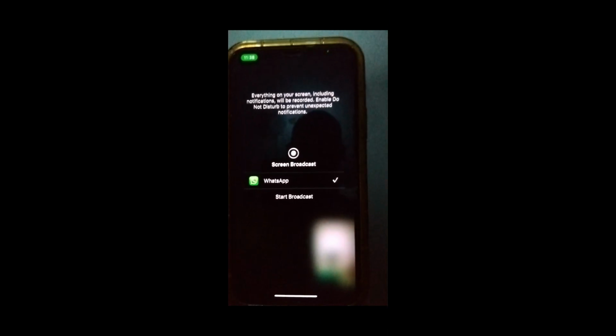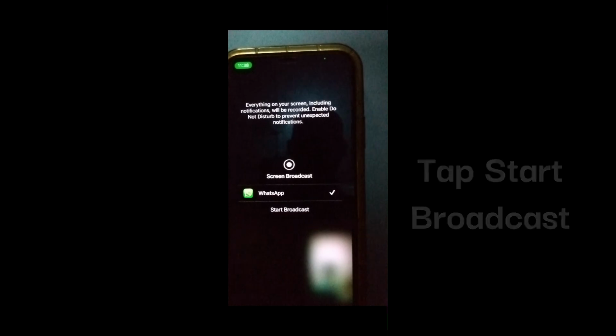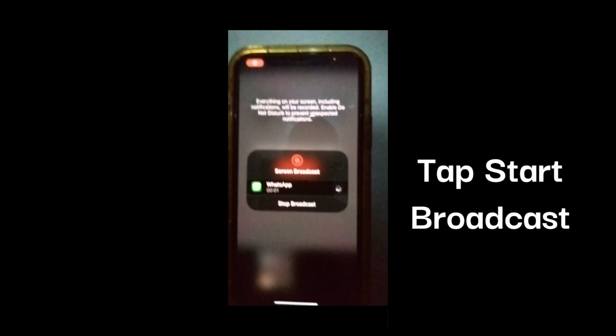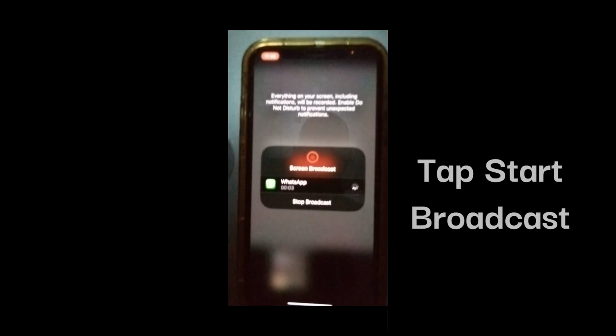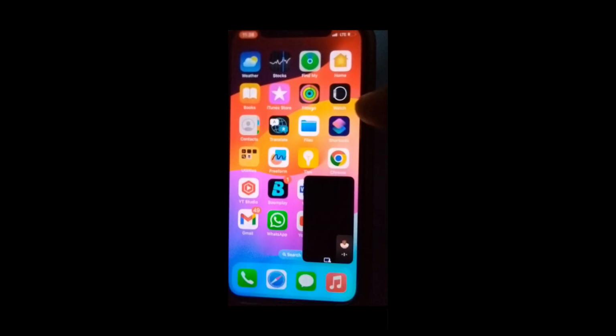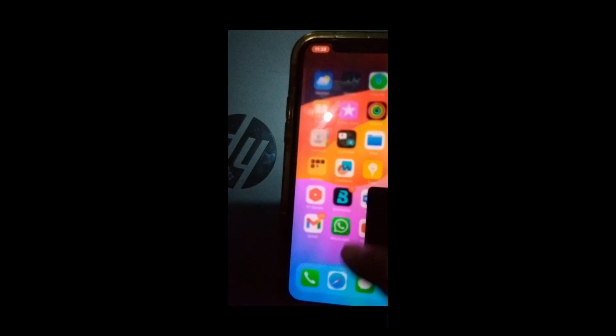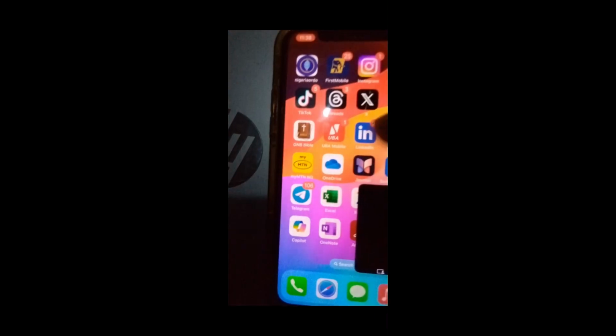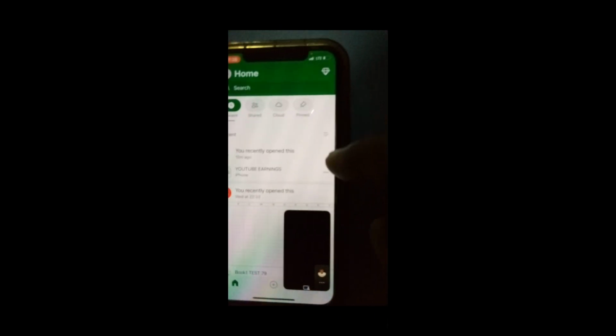On selecting share screen, you'll be taken to this page and WhatsApp is selected, so tap on start broadcast. Once start broadcast is selected, your screen is being captured. So get to the home screen, and as we said before, we need to share that Excel file. So get to the Excel file section. I've closed it already, so let me open it again. And this screen is being shared.